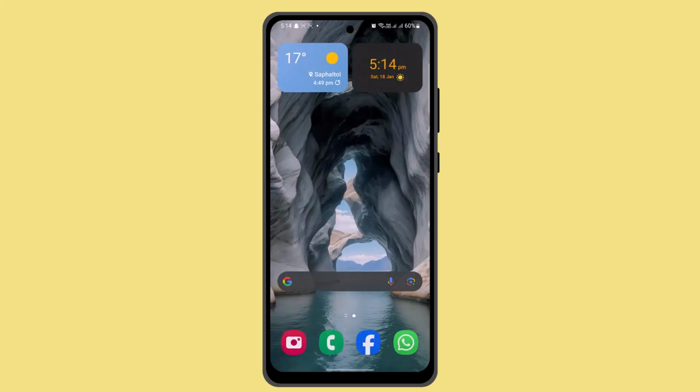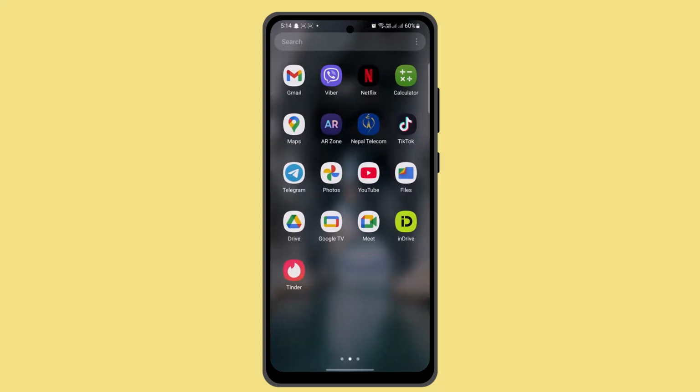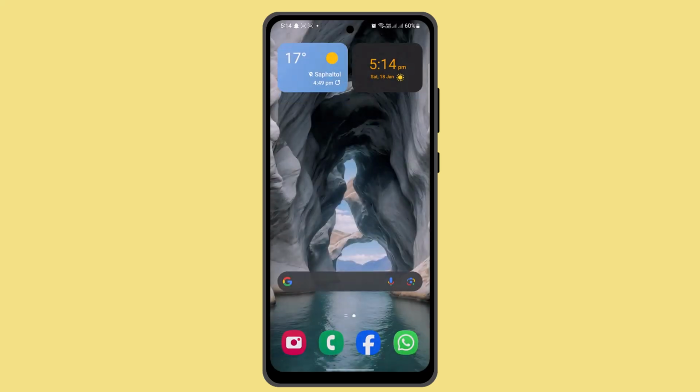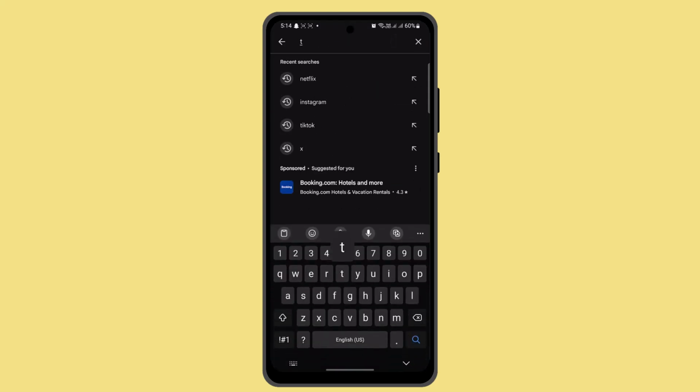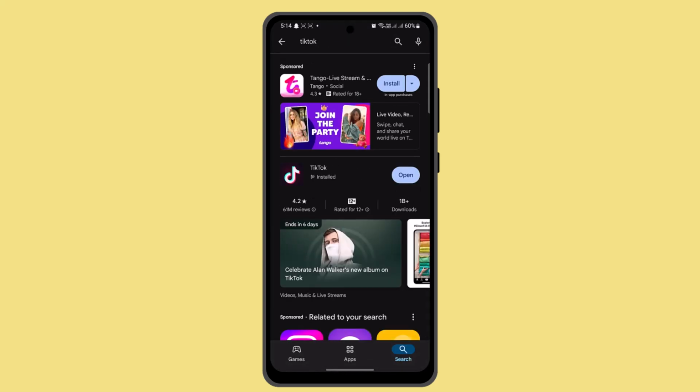If this isn't the case, then you could also try updating the application. So for that, you have to go to the Play Store, and on the search box you want to type in TikTok and check whether the app needs to be updated or not. If you need to update, click the update button and restart your device. That should be able to fix the issue all at once.